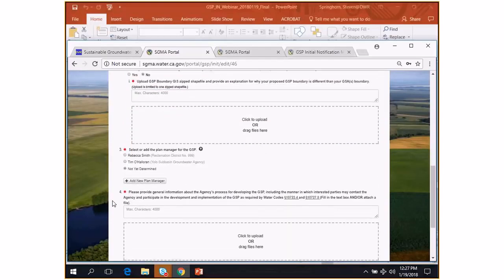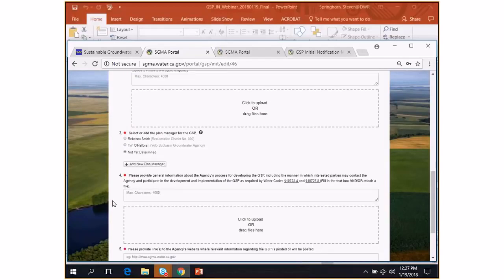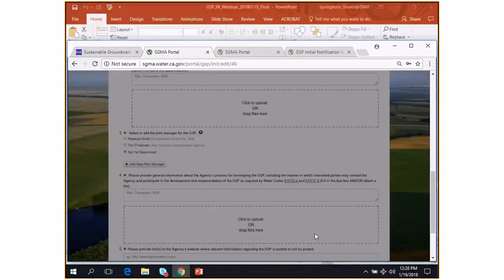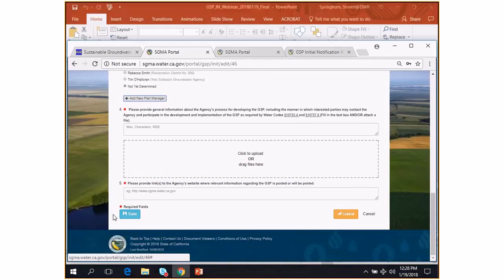Question 3 is similar, where you select or add the plan manager. Again, if it hasn't been determined yet, and a coordination agreement has not been adopted, you can say not yet determined or add a new plan manager in the dialog box here. And then questions 4 and 5 are identical. It's providing the general information about the process for developing a GSP and the website.